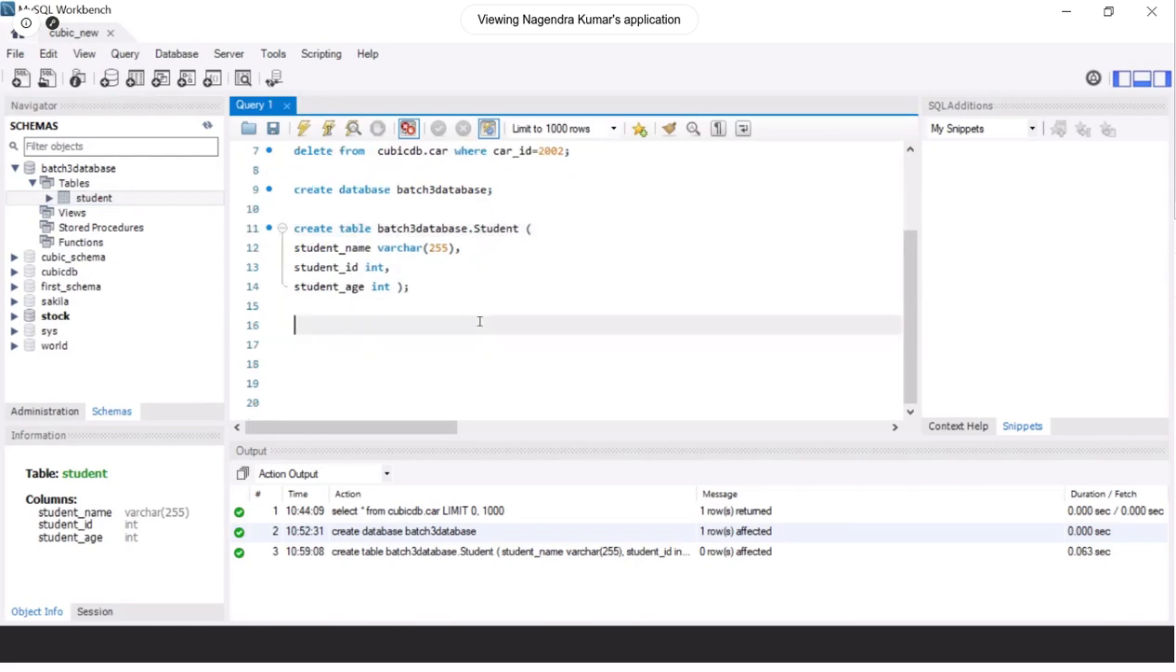Select star from database name dot table name. When we give star, star gives me all the data, all the columns from the table. If I give only one column instead of this star, those respective columns will be displayed. So this is to check the data from the table. Okay, let me run it. See, I just got the column names because I don't have any data available.